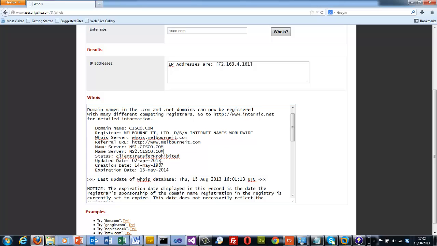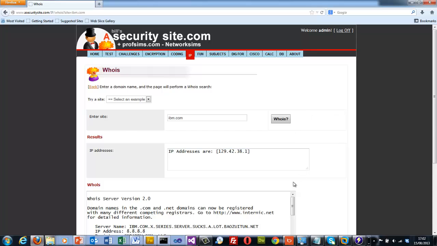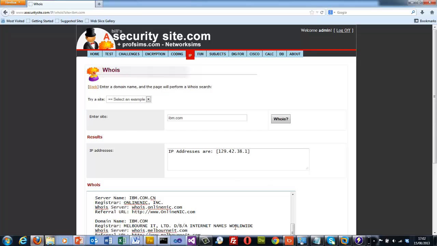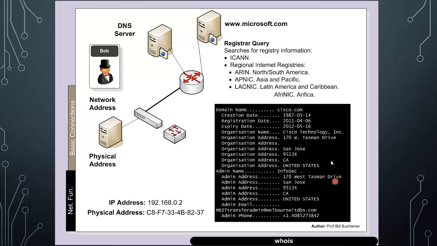When it was initially created, when it's going to expire and when it was last updated. It will also give us the name servers and who is the registrar for the domain. Okay, so you can try different companies and actually have a look at the domain name registration. Okay, so this is another place that we can find information about the domain.